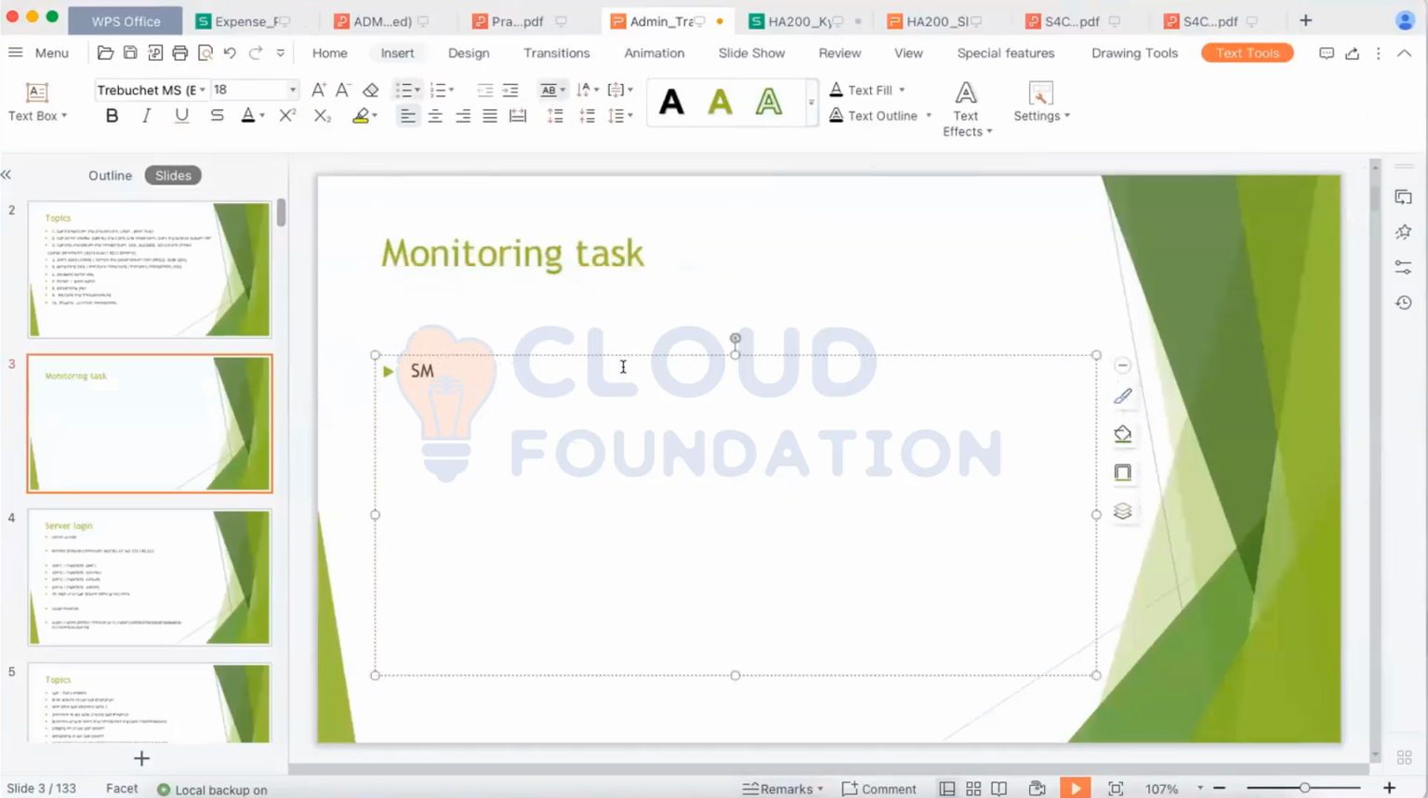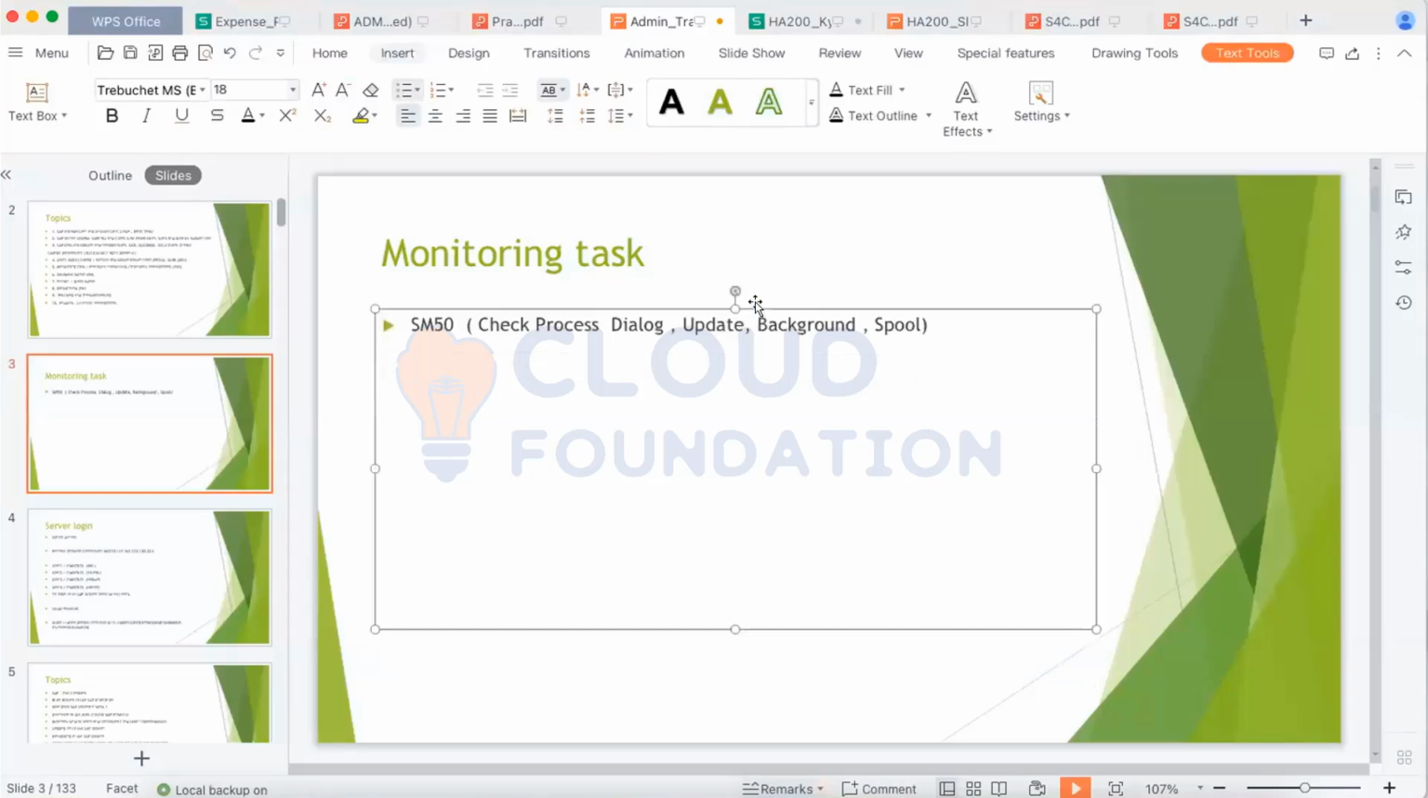So SM50 is the T code. You have to check the process. How many types of process do we have? We have the dialog process, the update process, the background process, and the spool process. So these are the 4 processes available in the SAP system. You have to monitor whether the processes are running fine or not.